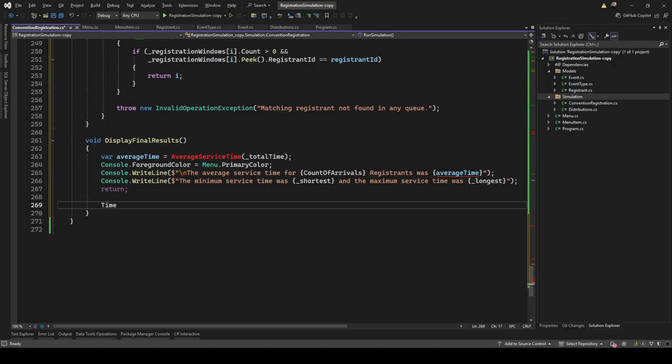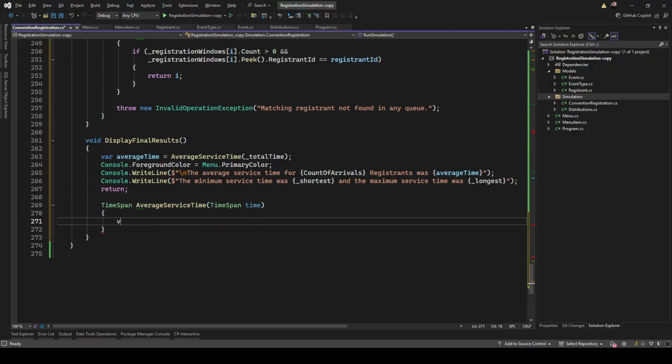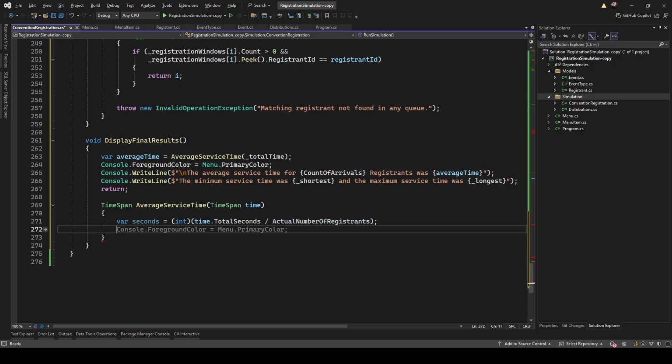Return time span, average service time. Time span for seconds equals int time dot total seconds divided by actual number of registrants. Return new time span 0.